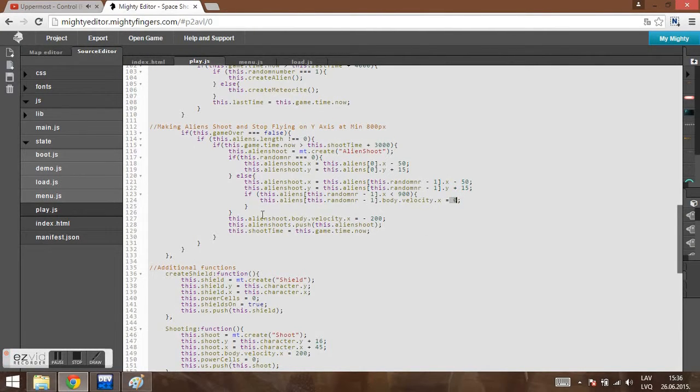The last important bit is to make sure the missile is flying 200 pixels per second, or faster, or slower, as you like. And the missile is pushed inside the alien shoots array for easier access later. And the last thing, this shoot time is the game time now.